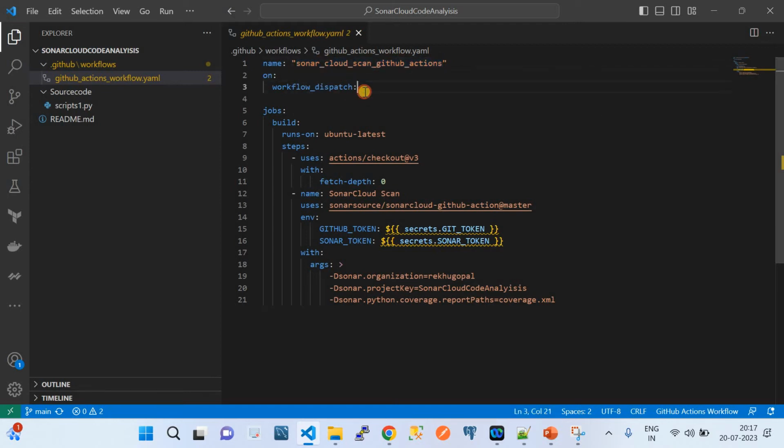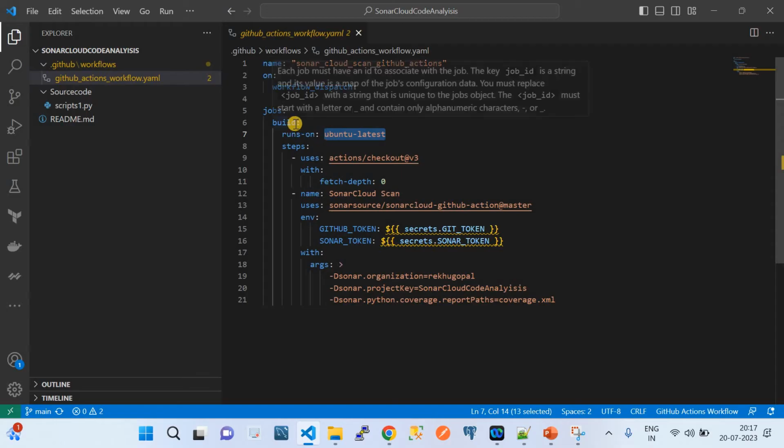Then the on key here represents when you want this workflow to be invoked. Here I have added workflow dispatch, which means somebody manually invokes this workflow, and only then does it run. Then we define the jobs, and that job will be running on the Ubuntu latest machine, which is a public GitHub Action machine that Microsoft provides us.